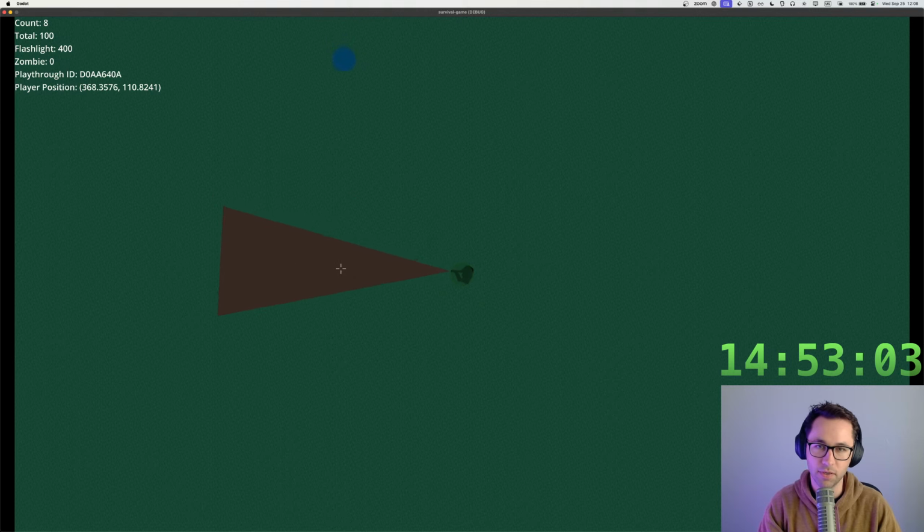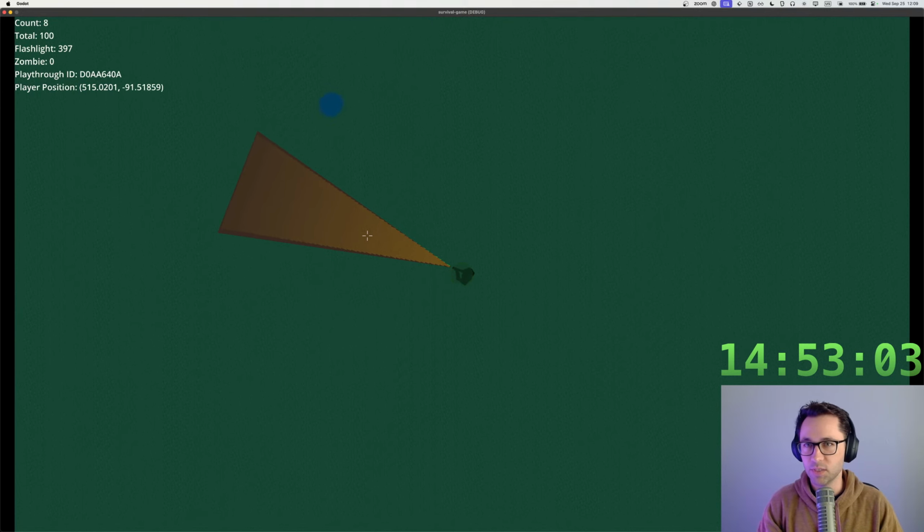The triangle polygon that you see here is a debug value, as are the circles that you see moving around. You can't see them now, but the circles are zombies, and the triangle polygon is a debug value for the flashlight. So the only time you can see a zombie on the screen is when you have the flashlight on and you are shining your flashlight on that zombie.